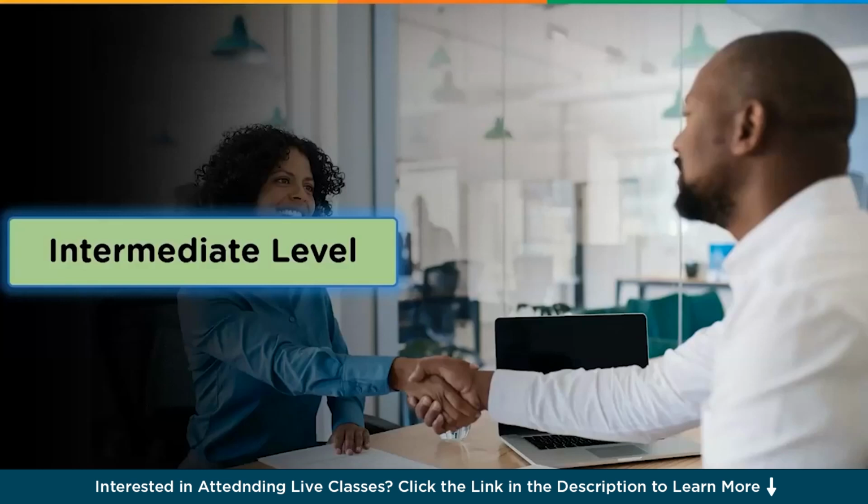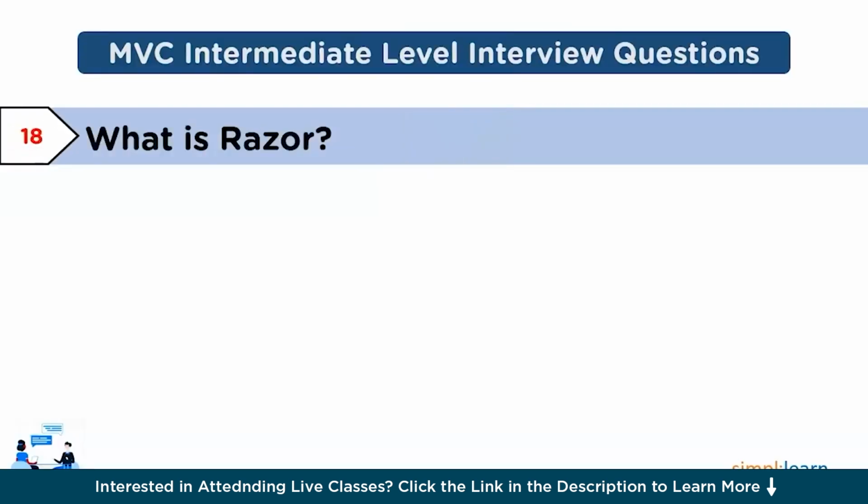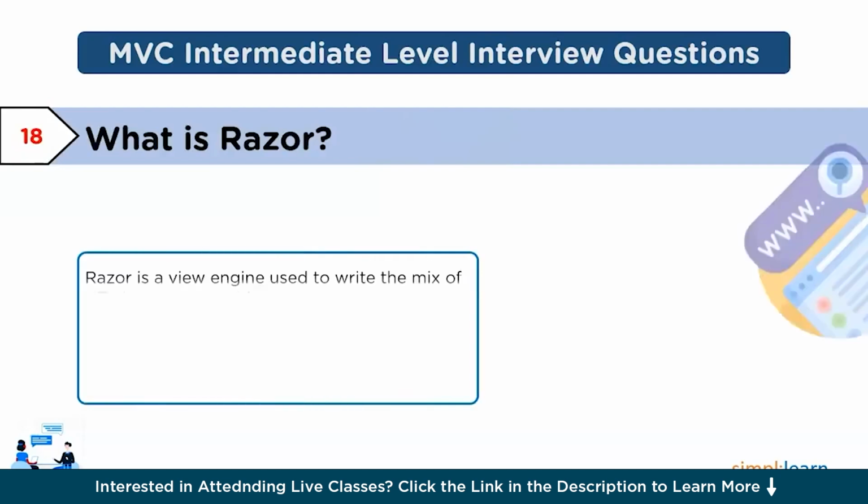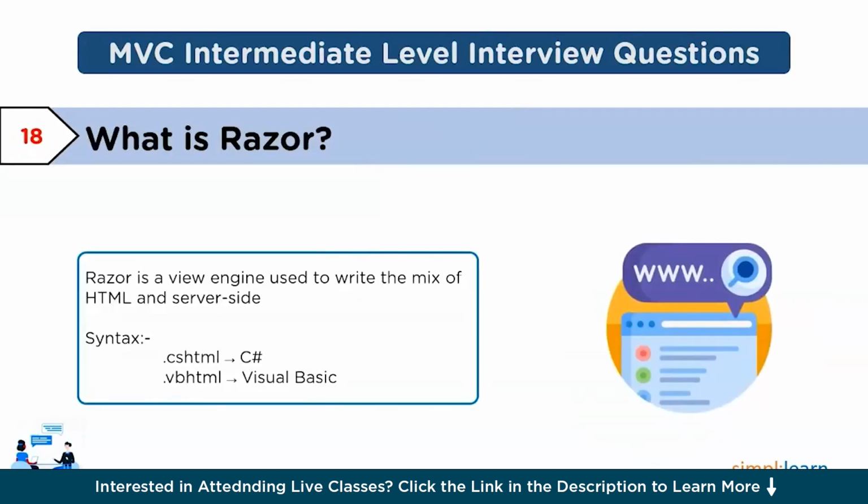Now let us look at intermediate level interview questions. What is a Razor? Razor is a view engine used to write the mix of HTML and server-side. It is also a general-purpose template engine that does not provide any ties to MVC, which allows creating a view engine inside the application. Below is the syntax. In C# it is .cshtml. In Visual Basic it is .vbhtml.